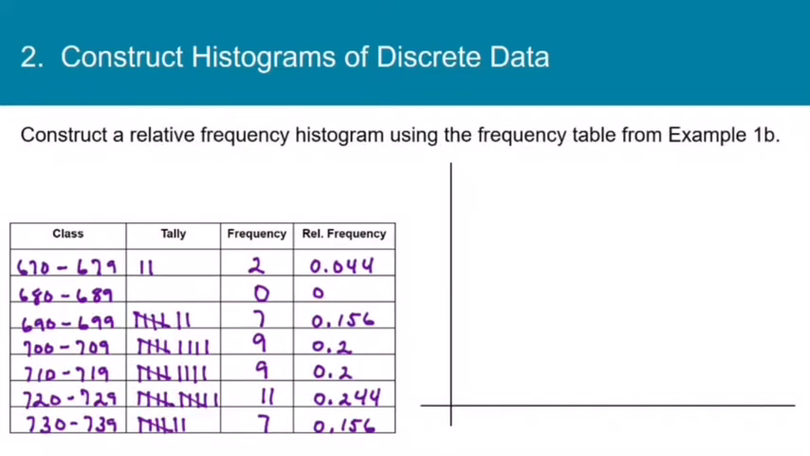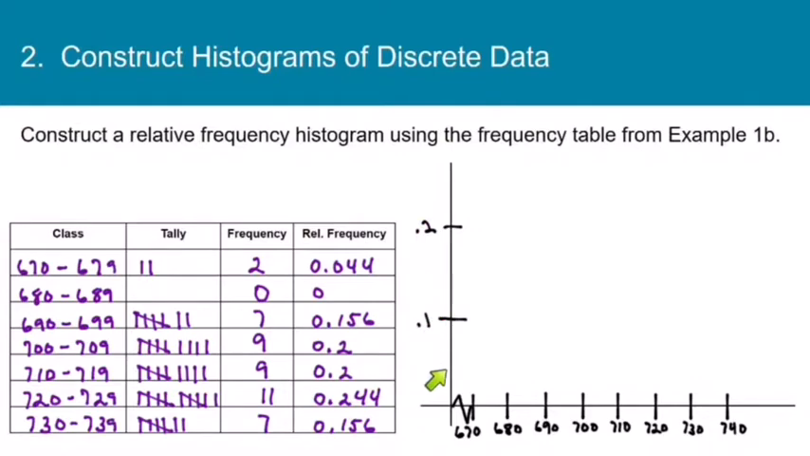Now we'll do the same thing for the relative frequency. Again, go ahead and label your horizontal axis with the lower class limits of every class. This time we'll need to put labels on the vertical axis that will accommodate our relative frequencies. I noticed that our largest relative frequency is 0.244, and that's very close to 0.25. So I'm going to put marks on here that represent 0.1 and 0.2, and then in between I'll count by fives. This first mark will be 0.05, then 0.15, and then 0.25 right here.